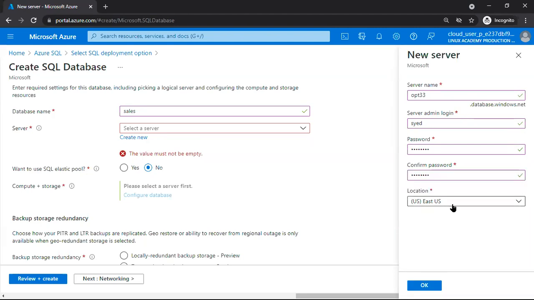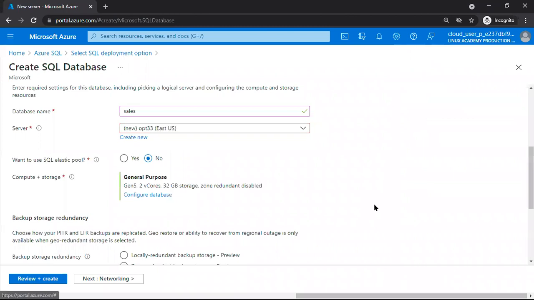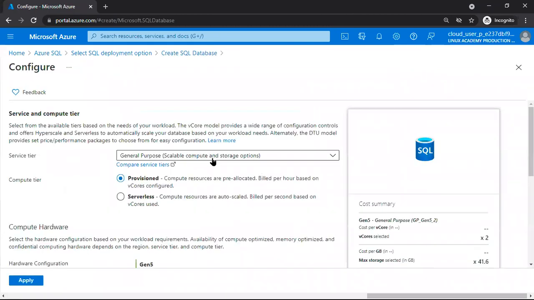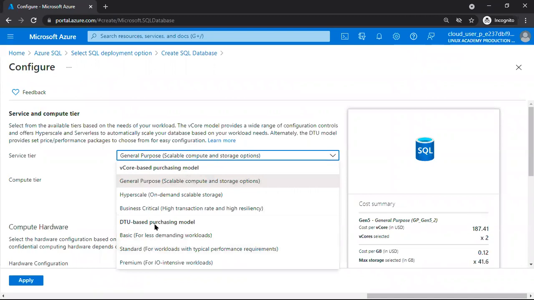See, where do you want to deploy this database? Already we have seen that anywhere globally we can place our databases here, though the charges will be slightly different. Some other options are there here, like compute plus storage options. We'll see the different options.